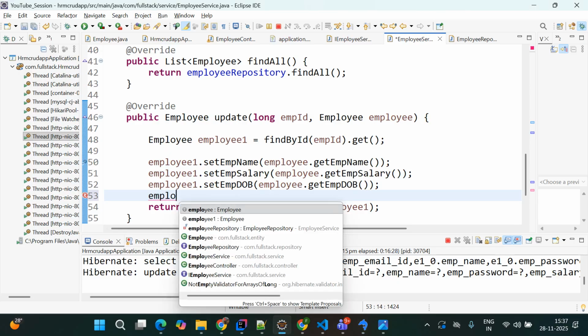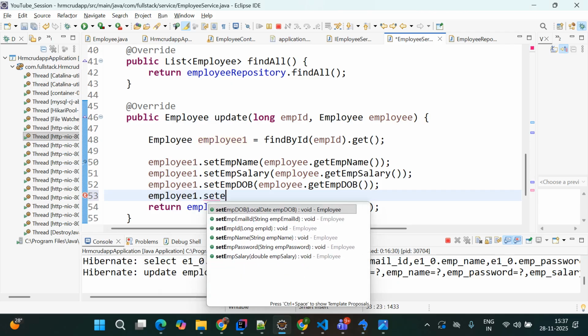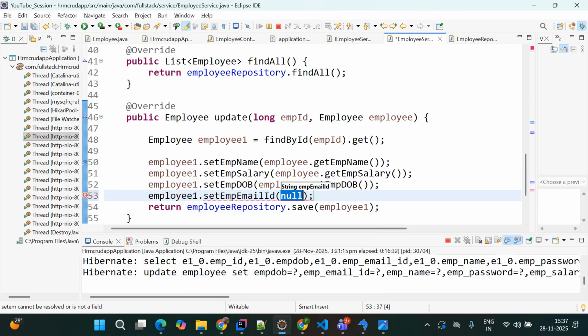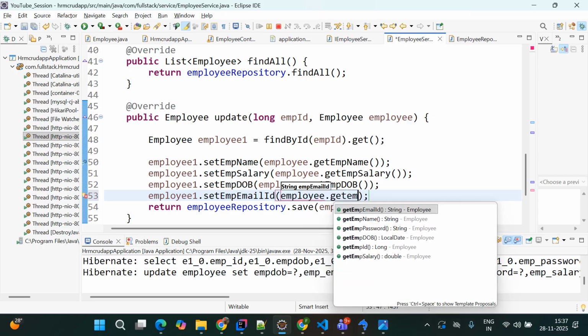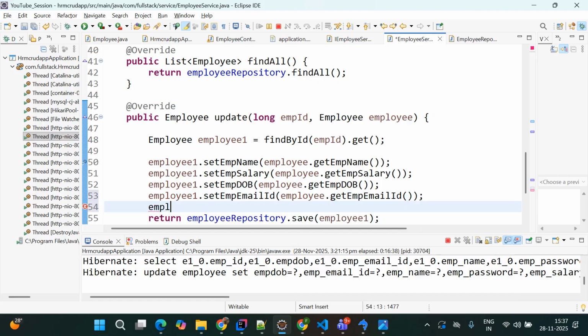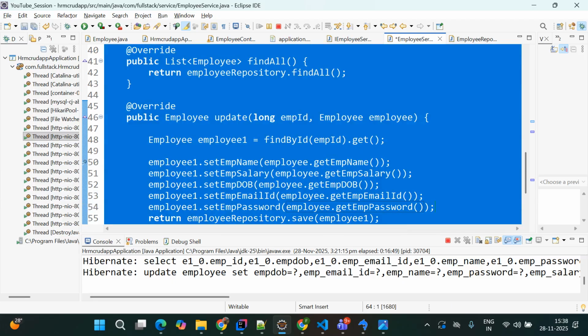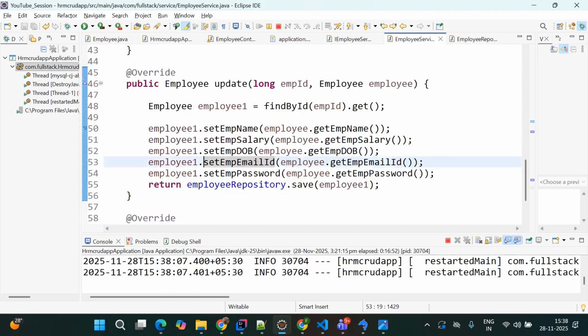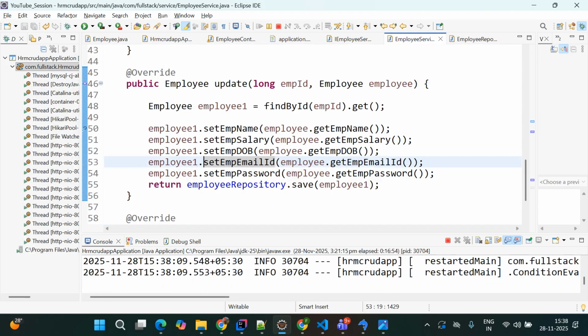It will be employee one dot set email ID, and we are getting it from employee dot get email ID here. Again we have employee one dot set password, and we are getting it from employee dot get password. That will be great. If you are getting such issues, that will be great for the learning curve. And in debug mode, if you are getting issues, again it's good for our learning curve, right? Yes, that's why we are debugging the application here, right?